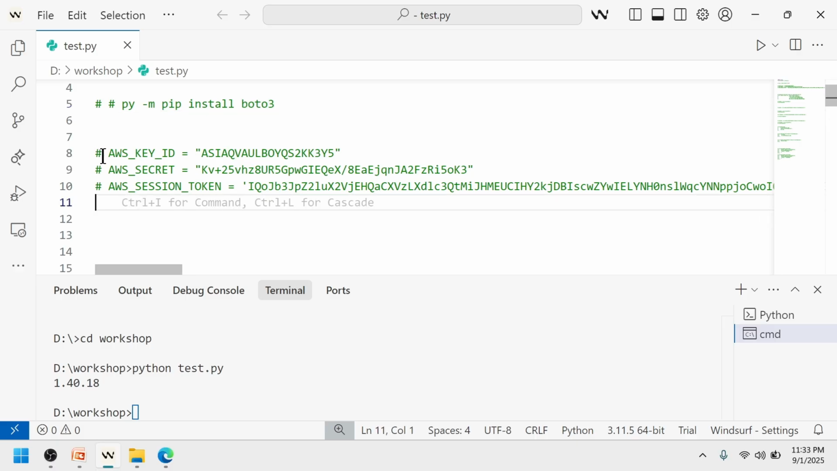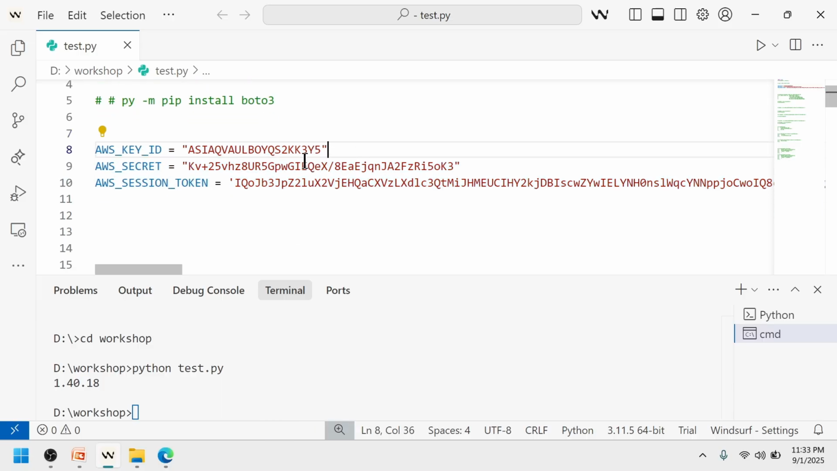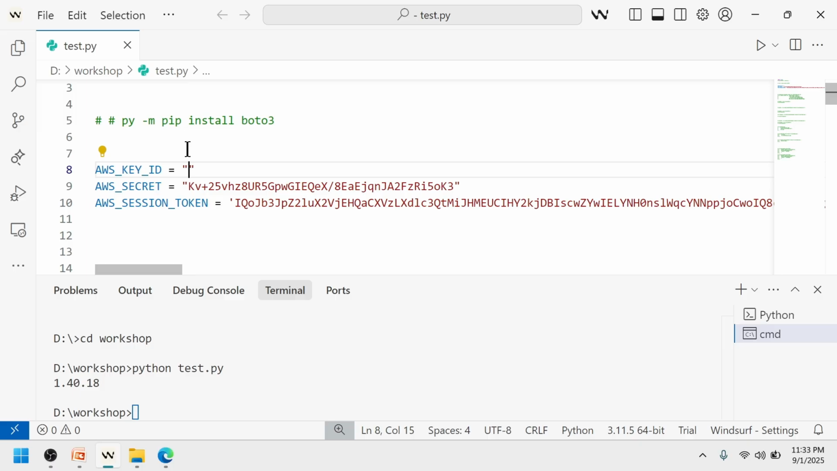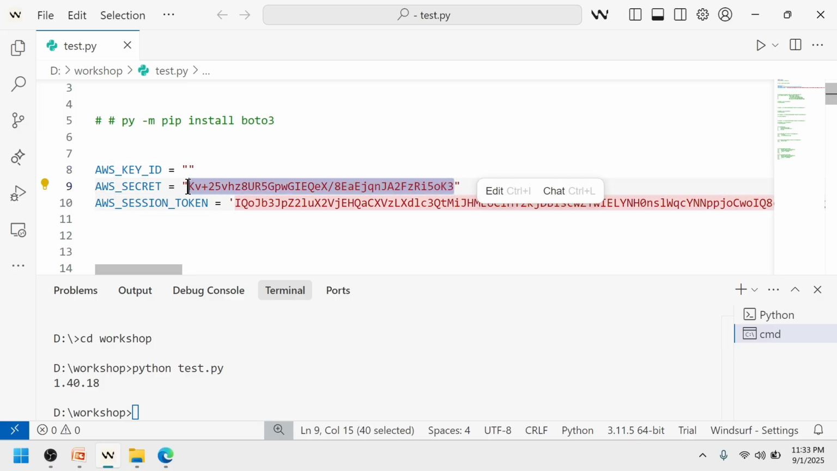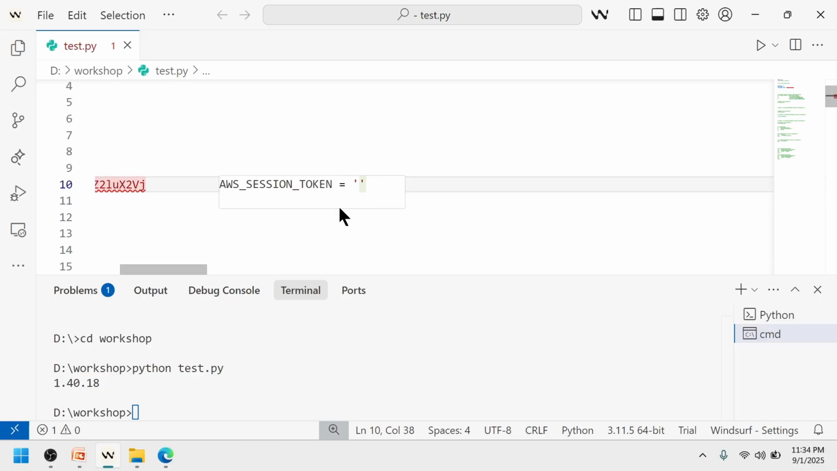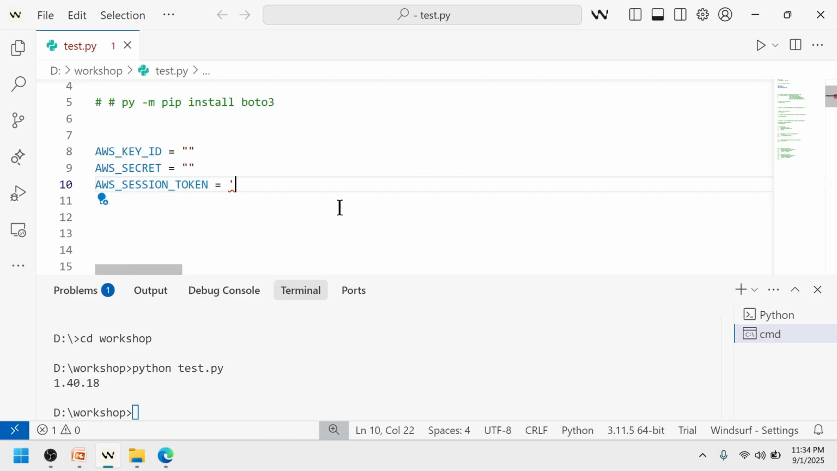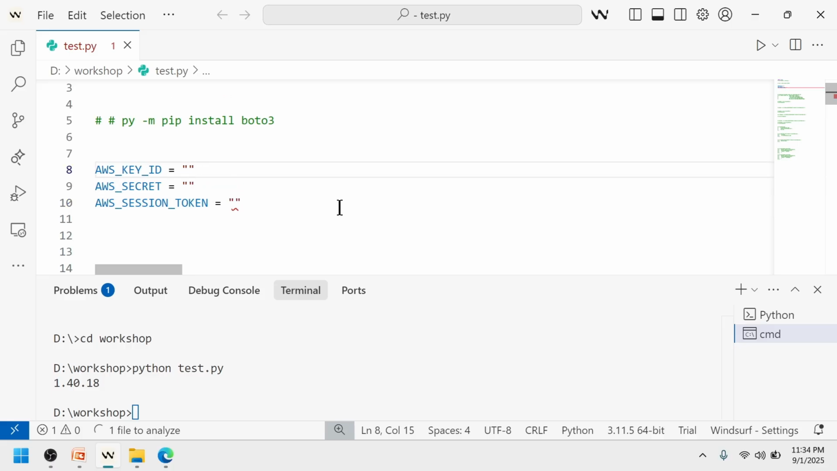Now these are the ones. Take out these comments. I'm deleting this. What are these? We need to give credentials to our lab, because the lab is somewhere else. It's like strings. I'm creating three variables. We call them AWS key ID, AWS secret, and AWS session token.